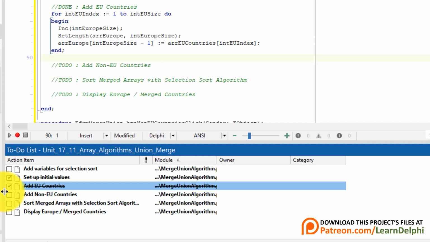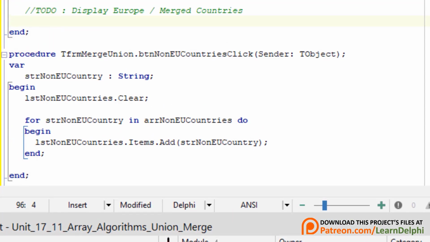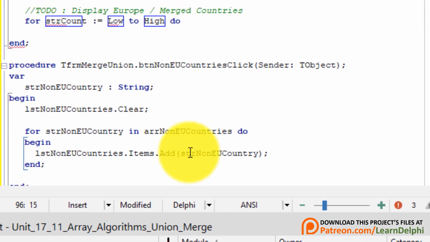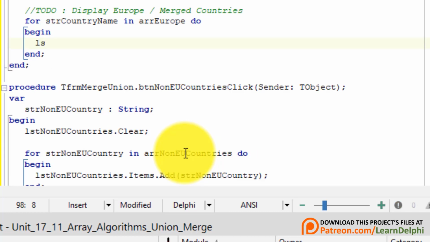Now let's display the output. Double-click the last to-do item in your to-do list. Go to the line under the to-do item. Type for str country name in ARR Europe do. Enter and type begin. Enter again, type this statement.